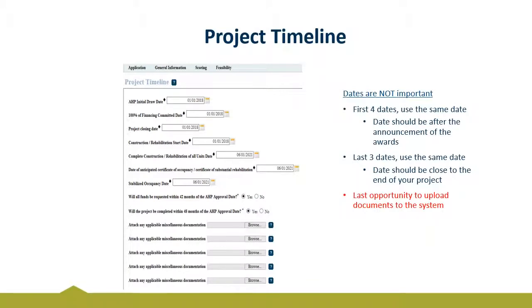This is the last page before submitting the application. This is a screen that is required for the system, and unfortunately, the dates don't make much sense for how Federal Home Loan Bank Topeka analyzes owner-occupied projects. However, you are required to enter dates in these fields.